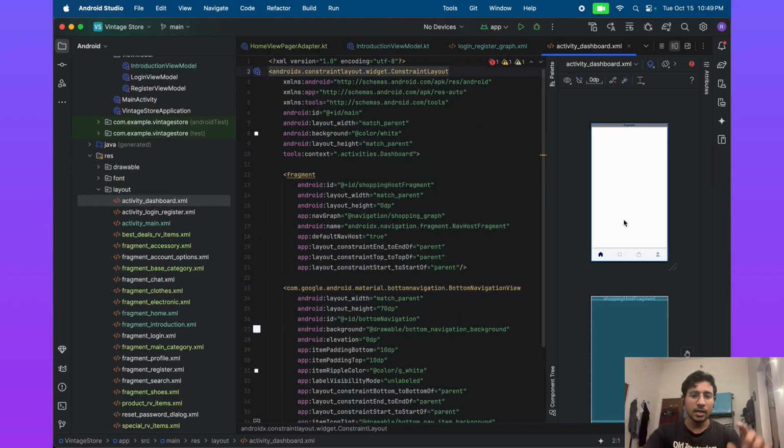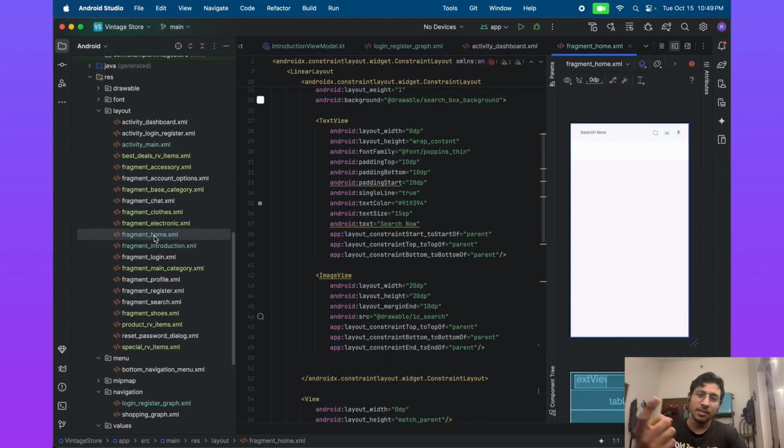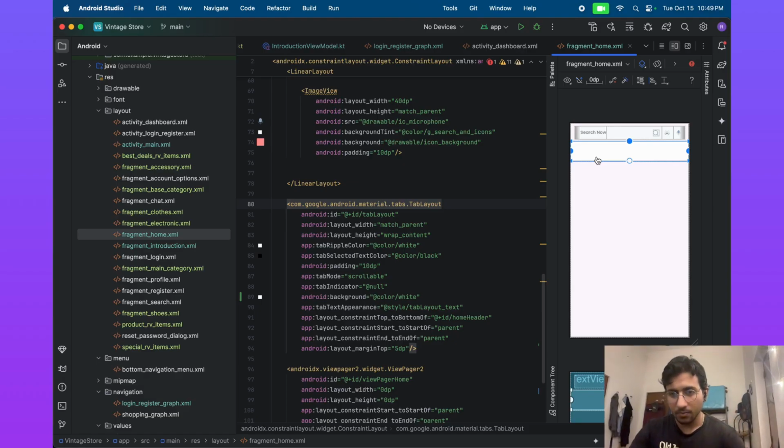So for this video, I have designed the homepage of this application, and in the homepage, I have designed this tab layout in which it has different options like the chair option, main option, accessories option, electronic device option. So you got the point, right? Let me show you my screen here.